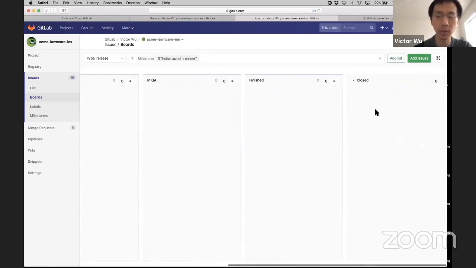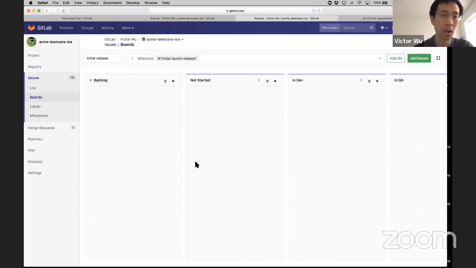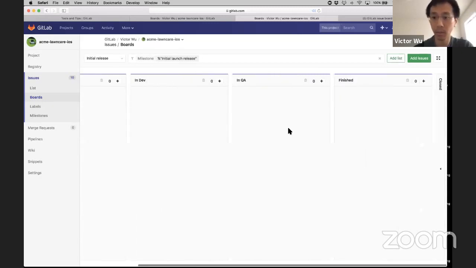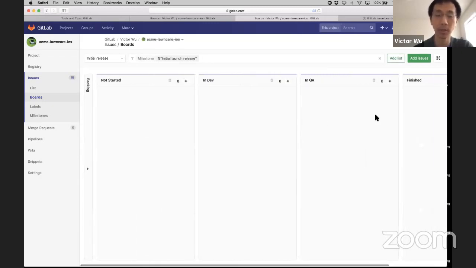And then you'll notice there's no issues yet in this board. And the reason is that all the issues I had previously in this project, they weren't scoped to this particular milestone. So it makes sense, right? In this case, I don't really care about the backlog list or the done or the closed list. So I'm gonna close them like so, and I'm gonna only focus on these lists.